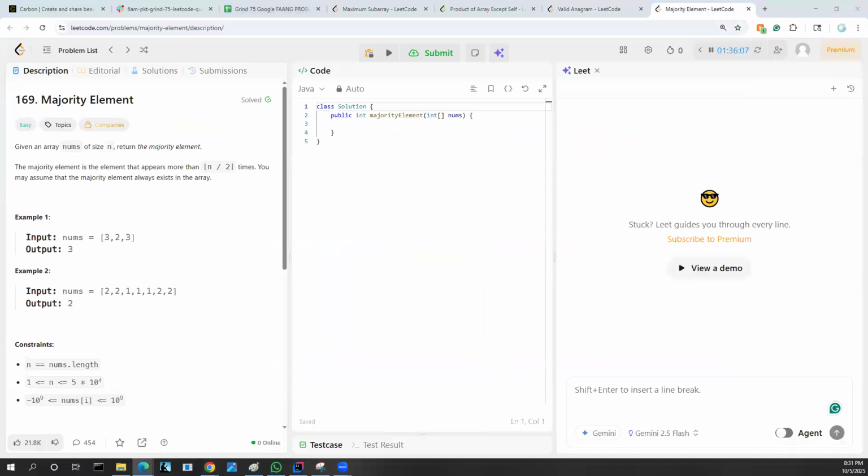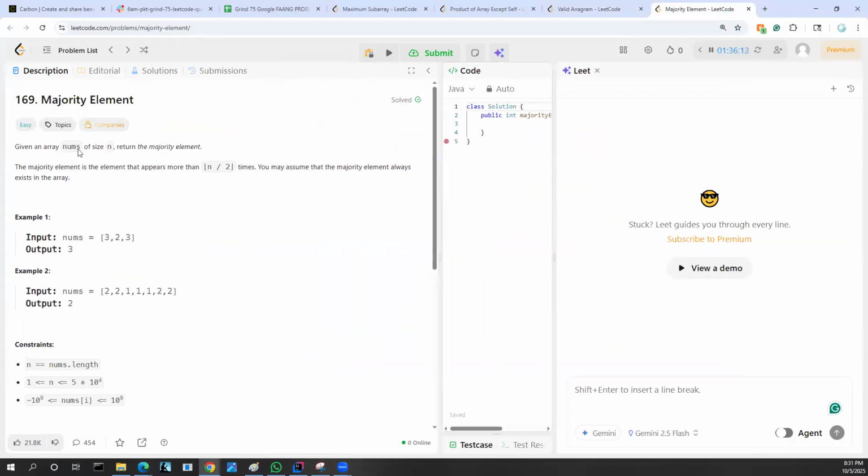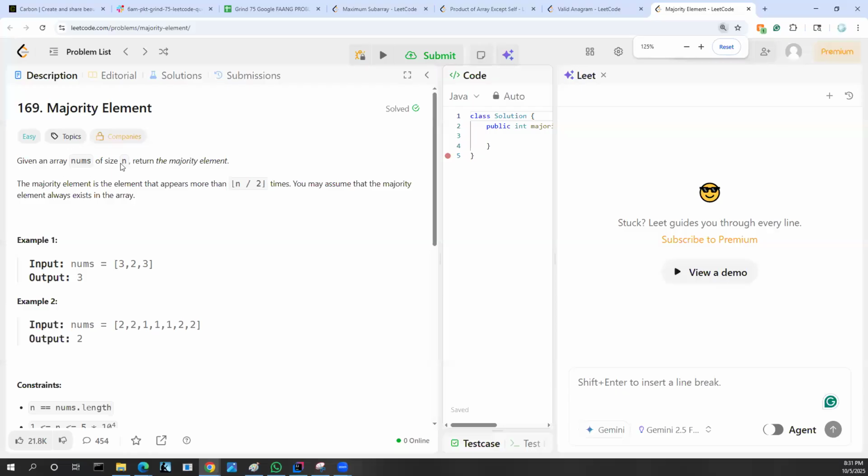Majority element. The question is 169, LeetCode. It states, given an array nums of size n, return the majority element. The majority element is the element that appears more than n by 2 times. You may assume that the majority element always exists inside the array.